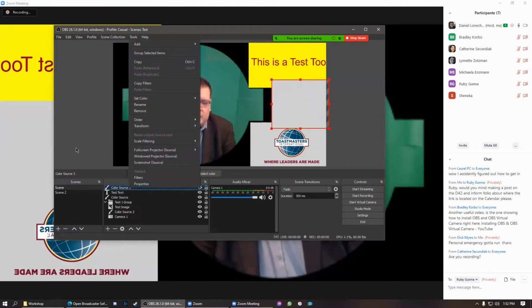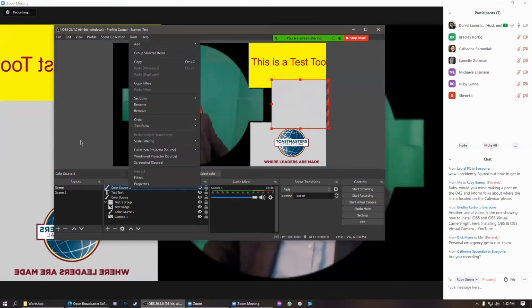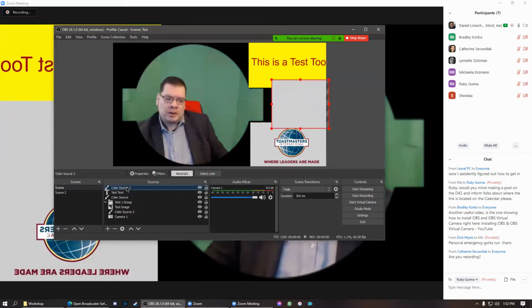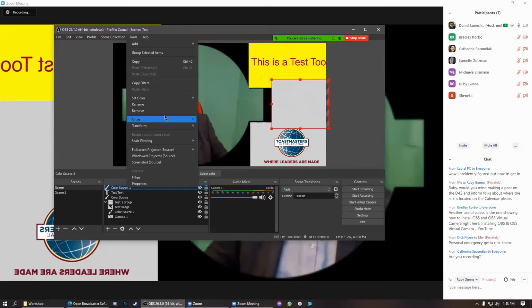So one of the features that you probably see me doing a couple more times is deleting things. So what you want to do is you want to right click on this. Let's say you made a mistake, you added the wrong picture.